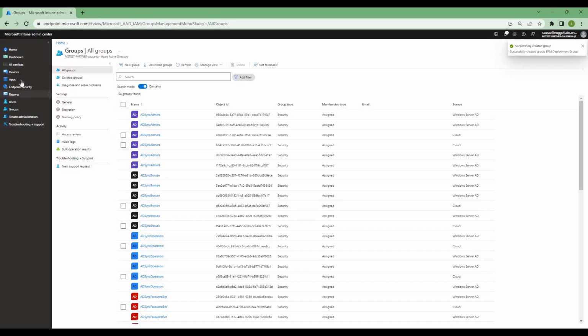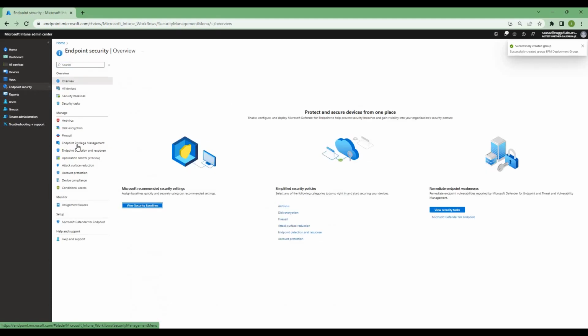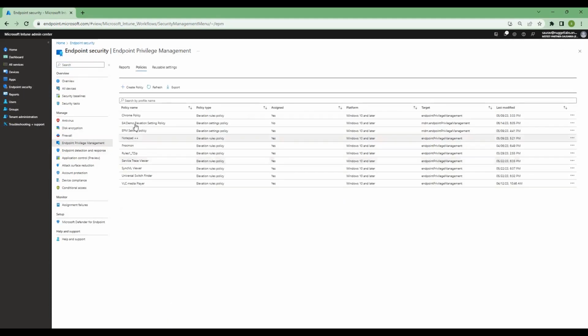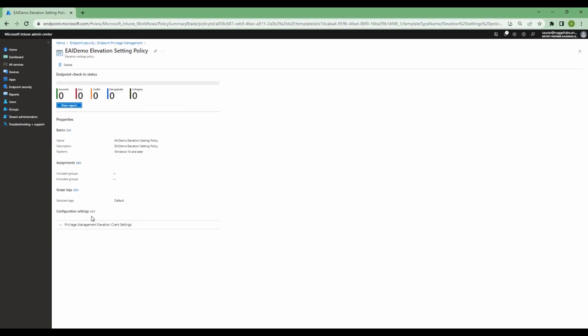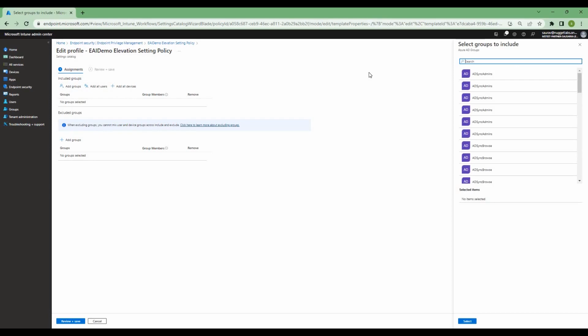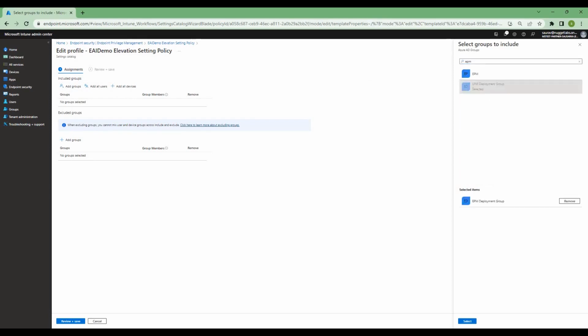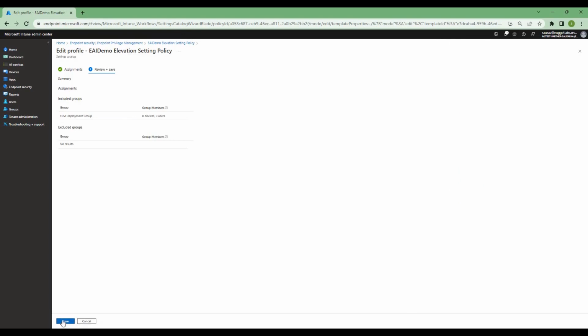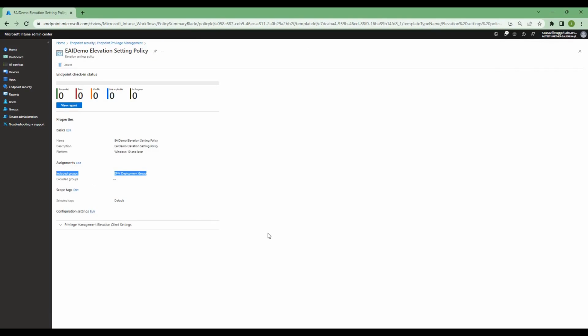Okay, the group is ready. I can go back to the policy and assign it to the group. So this is my policy, the demo elevation setting policy. It is currently not assigned. I have the option of going to assignments. You can use scope tags as well if you need. So I'm just going to click on add groups, and I'm going to assign this to the EPM deployment group. The deployment is done. Now I just have to wait for a couple of minutes.